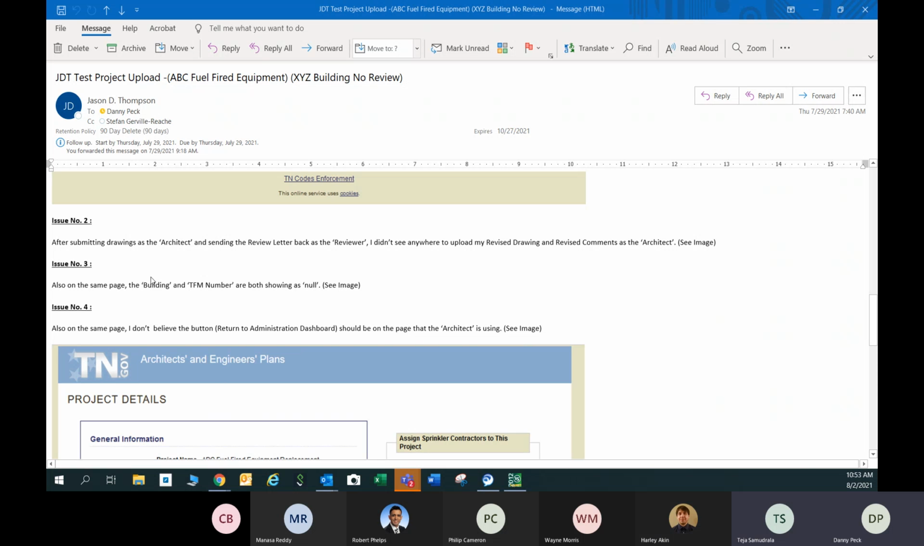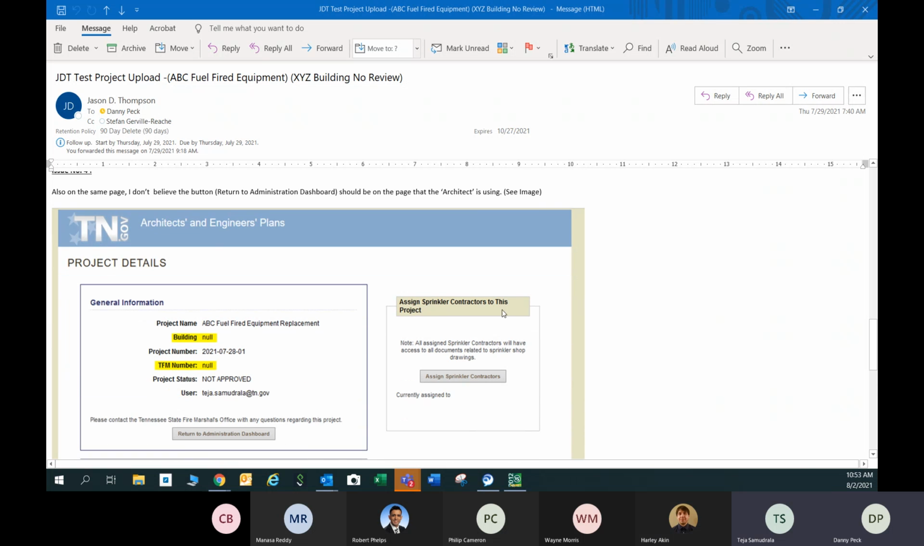Okay. Issue number 3, also on the same page: building and TFM number are both showing as null. I'm not sure what happened to that. It has not happened all the time, but it happened here. Yeah, we'll check on this.